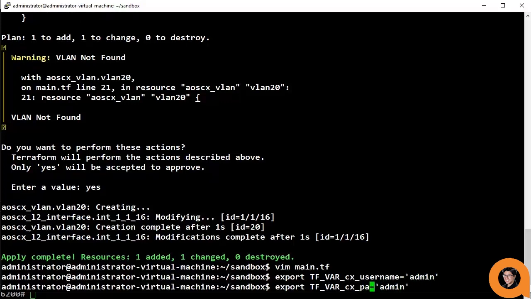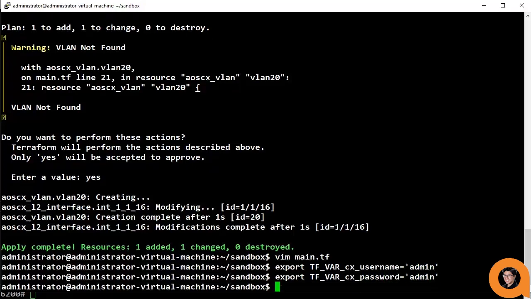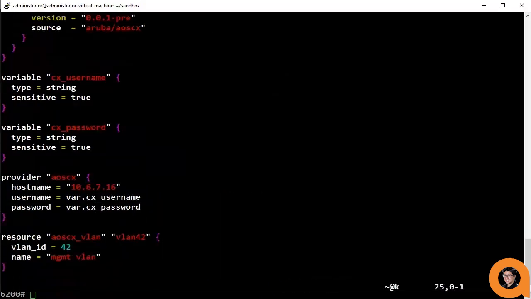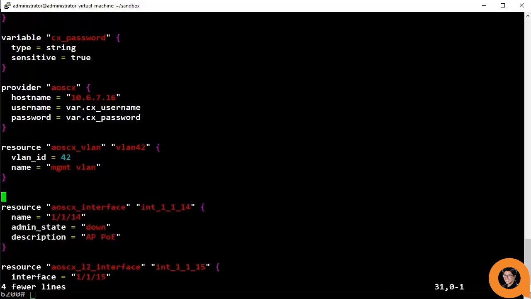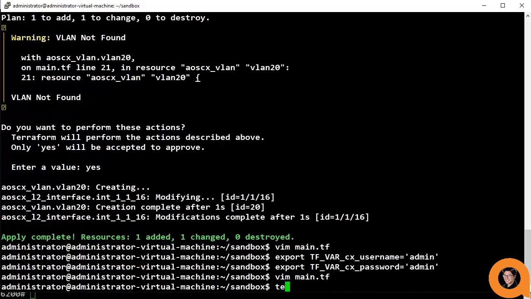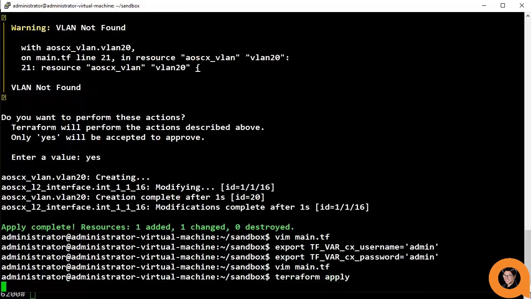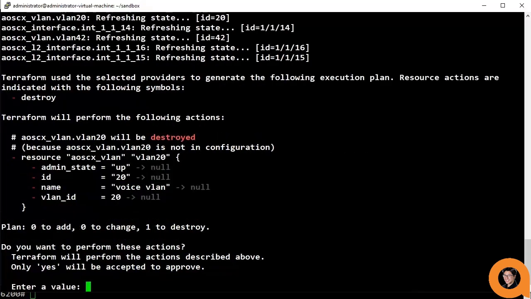I'll also go ahead and remove a VLAN from my configuration file to show the behavior of what it looks like when Terraform wants to remove or destroy a resource from that end device. Now I'll go ahead and execute Terraform Apply. And I can see that Terraform will be removing that resource. So I go ahead and approve.